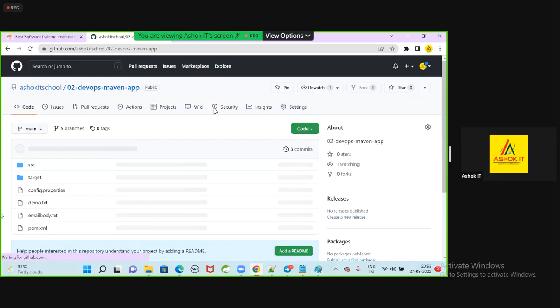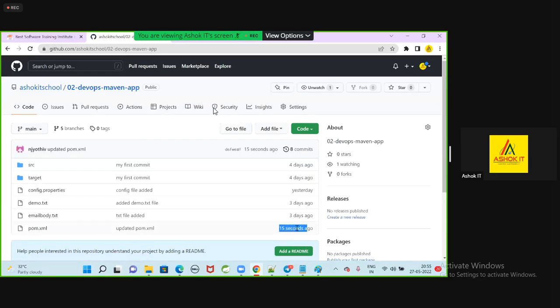Guys, can you see here? 15 seconds ago, who committed the change to this repository? Did I commit or did my team member commit? My team member committed a change to my repository 15 seconds ago. She updated the pom.xml. Okay, she committed that.